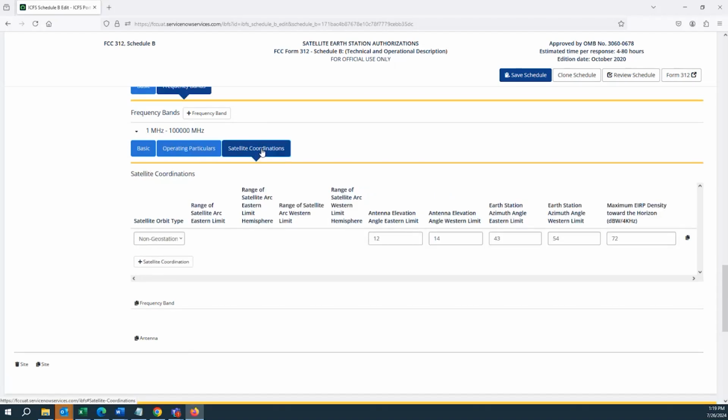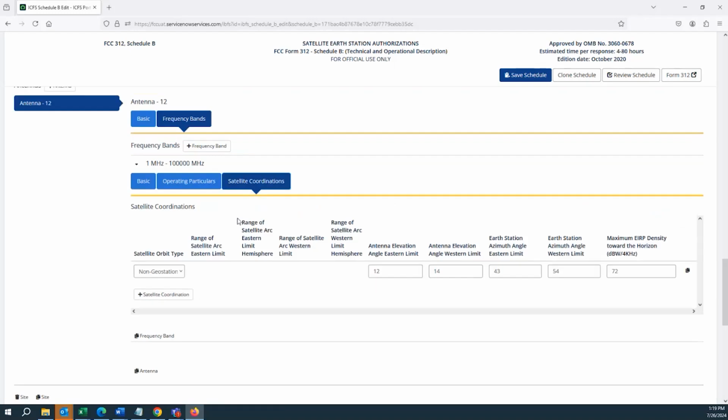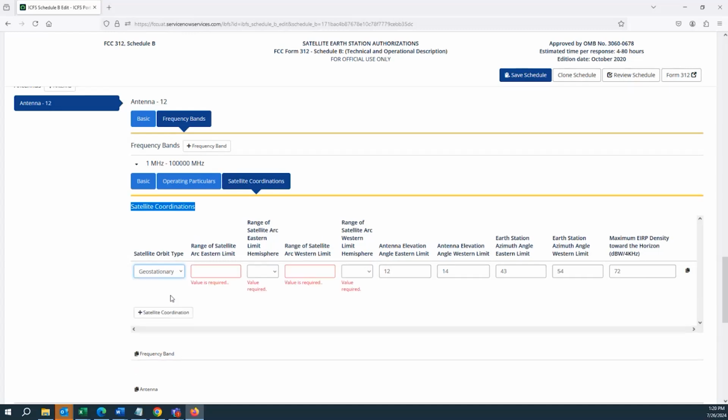Our next portion of this frequency band section is the satellite coordinations. You can specify one or more of these. It's basically where you supply information about the satellite that your Earth station is going to be communicating with. If it's non-geostationary, you're only going to have to fill out these fields right here. If it's a geostationary satellite, there are some extra fields that you're going to be prompted for.